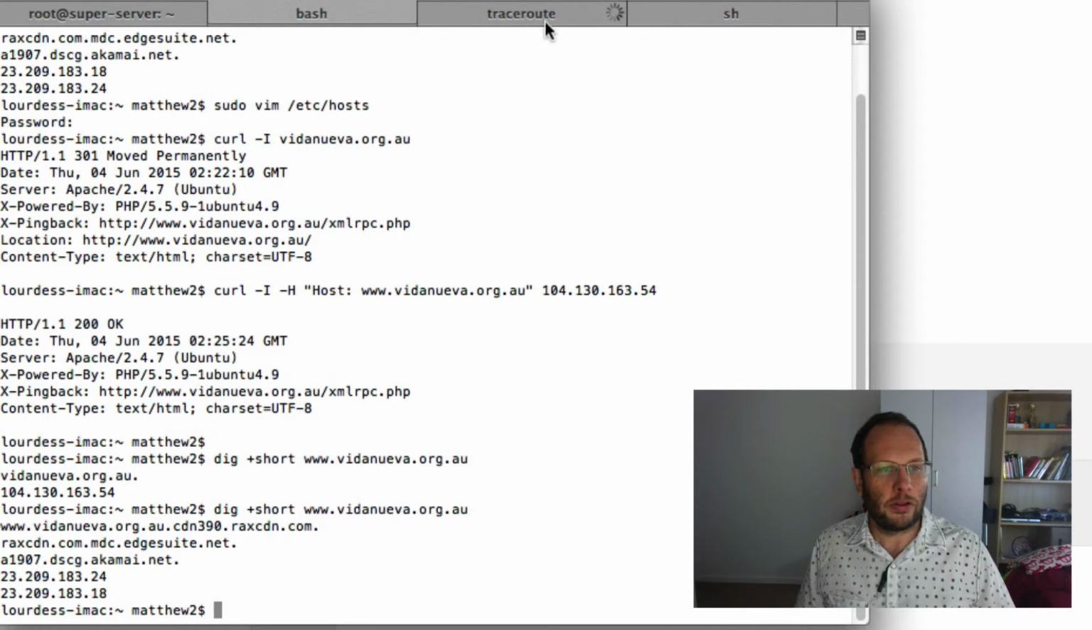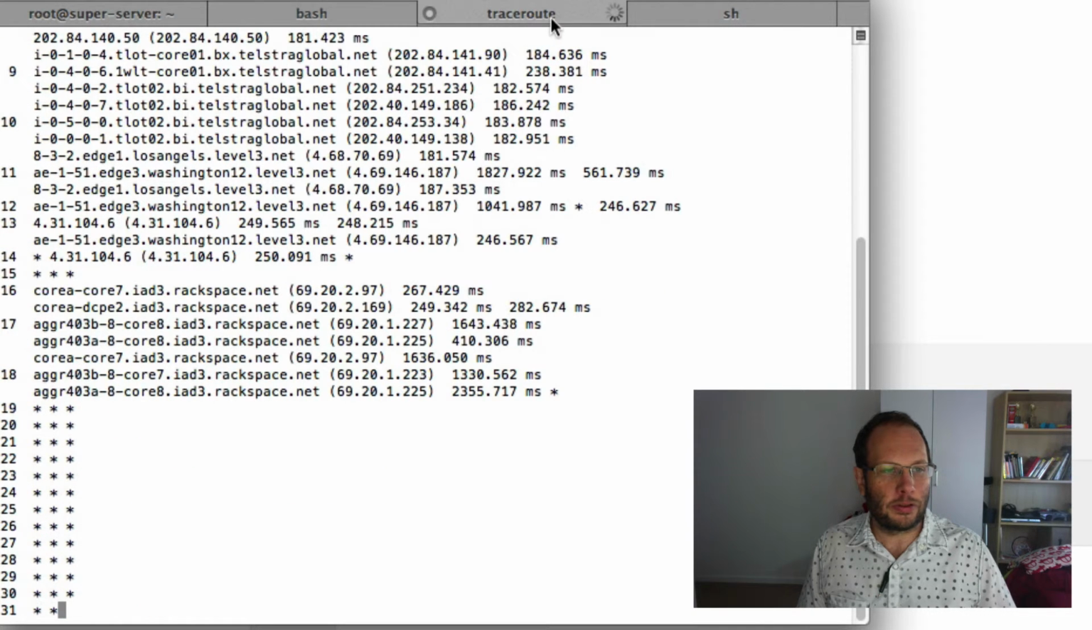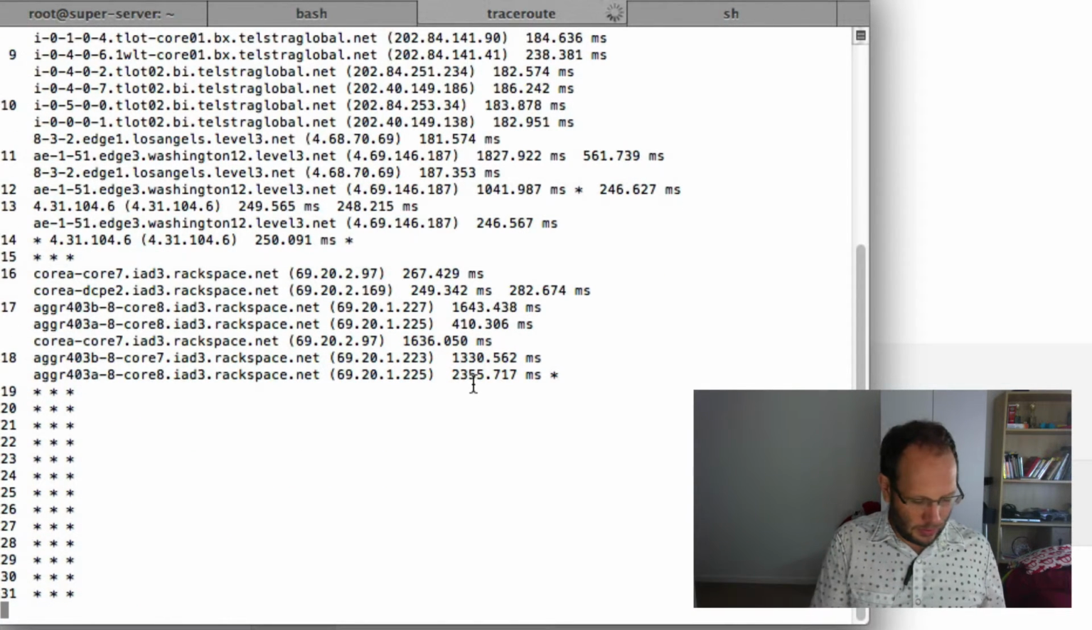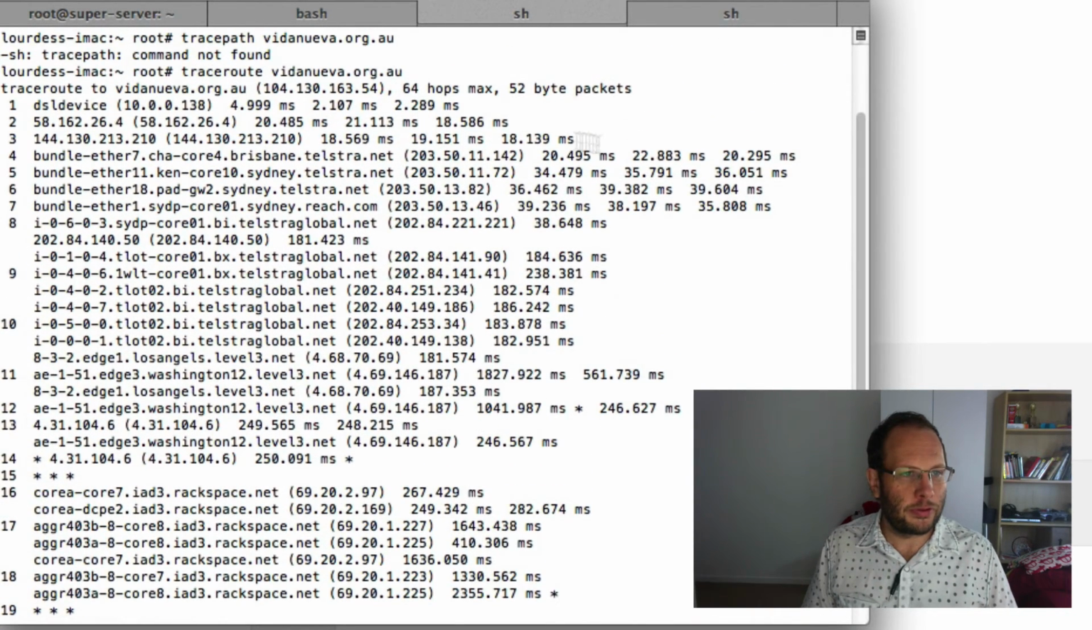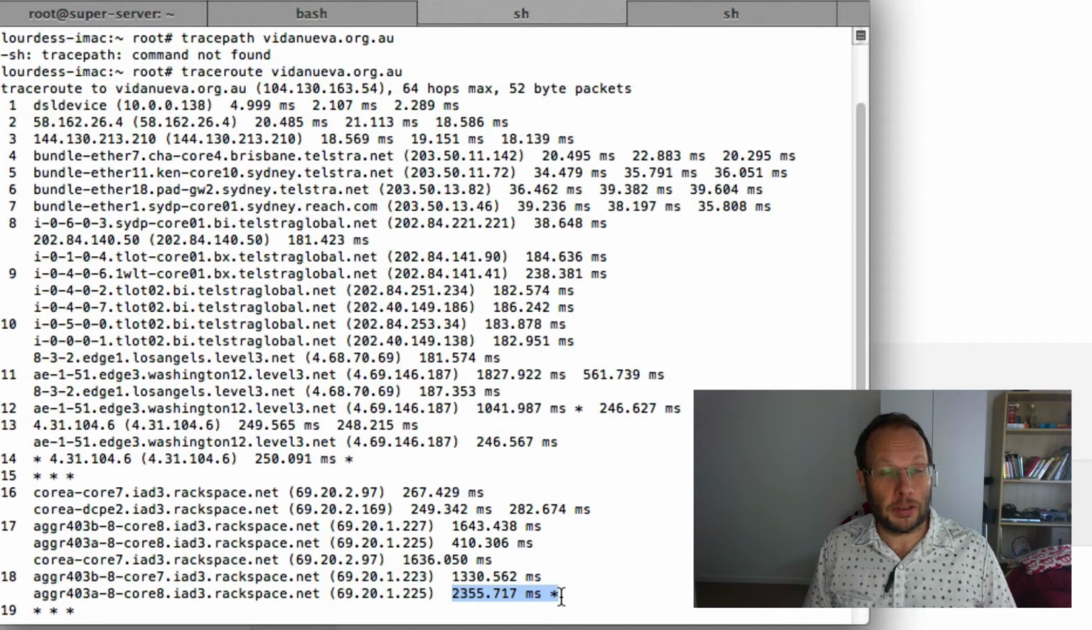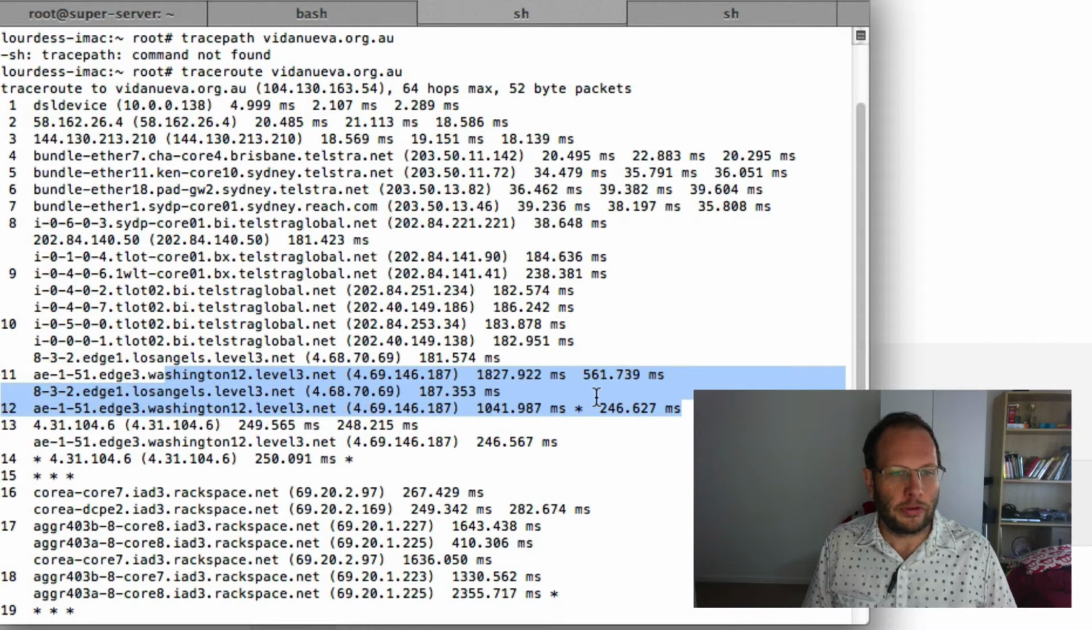Now if I look at the traceroute to see if it's any closer, this is my traceroute to, let's just stop it because it's just sad. This is my traceroute to the actual server. You'll see I'm going through Brisbane, through Sydney, through Telstra Global, through whatever country that is, and Los Angeles, Washington, and finally getting to Rackspace, and then here I have my 2.35 second ping time. That just sucks. You can see here, Level 3 is the culprit.